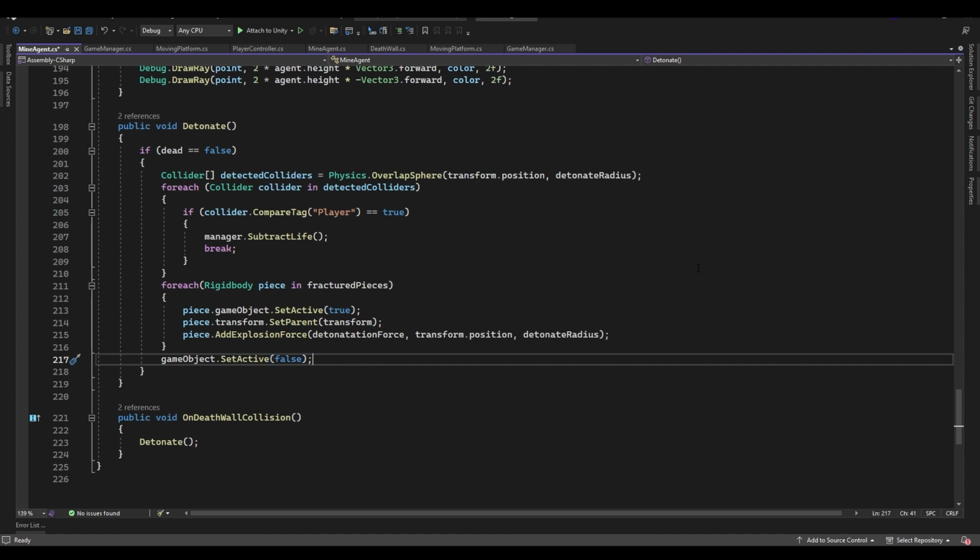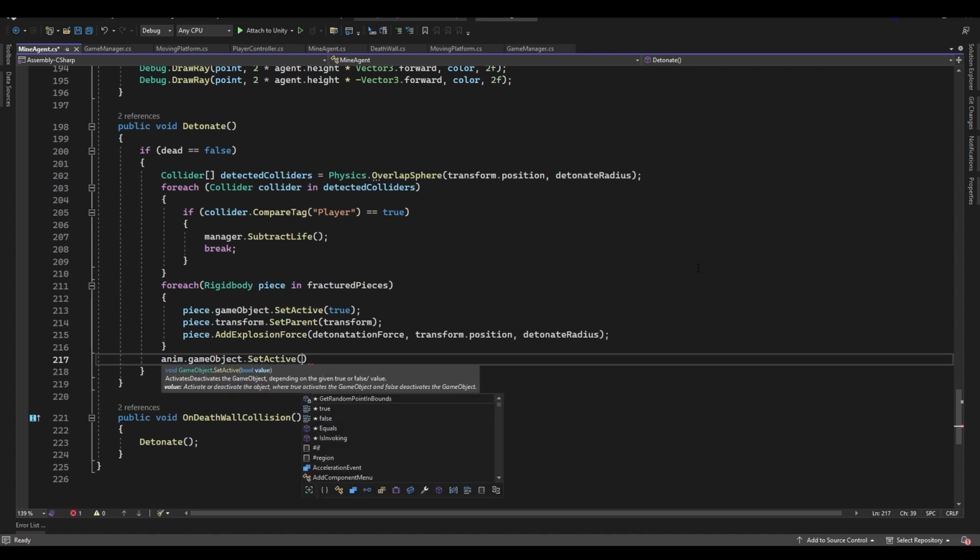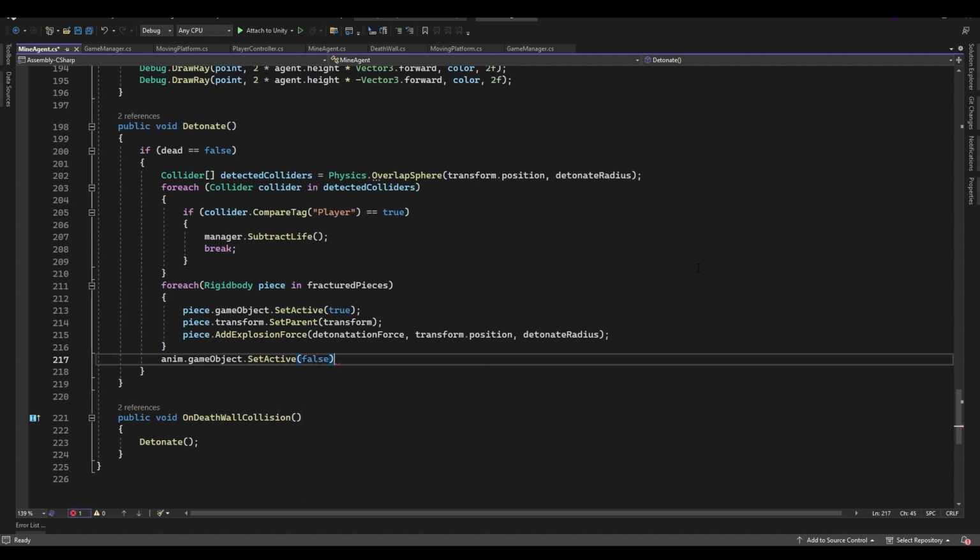So then underneath that for each loop, we have this line here, which disables the game object that the script is attached to. Now in this case, we don't actually want to do that. What we want to do is disable the same object that the animator is attached to, because all of those children were children of the animator. So we can just say anim.gameobject.setActive false, which will turn that original mesh off, which is fine at this stage because we've made its former children of this object now.